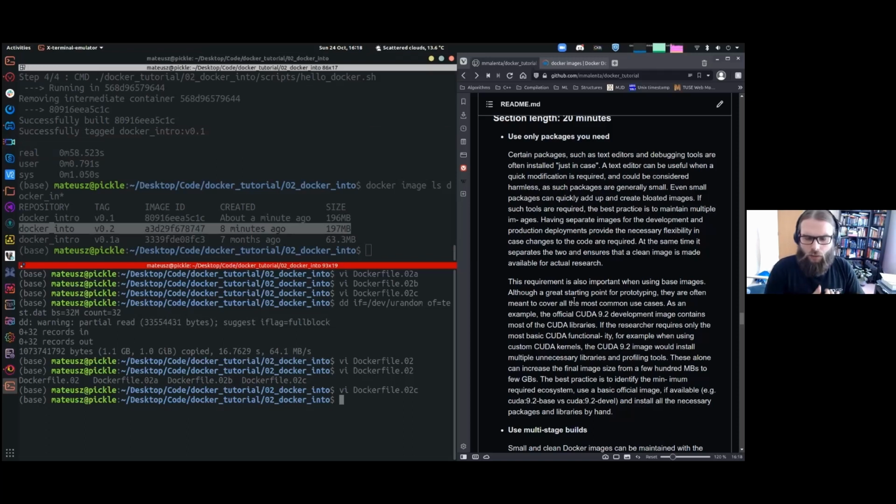That can be useful. In this case, if you need that, it's always good to maintain a test environment and a production environment, or a development environment and a production environment. So that production environment really has only the things that you need to successfully run your pipeline and nothing else. The requirement is also important when using base images.